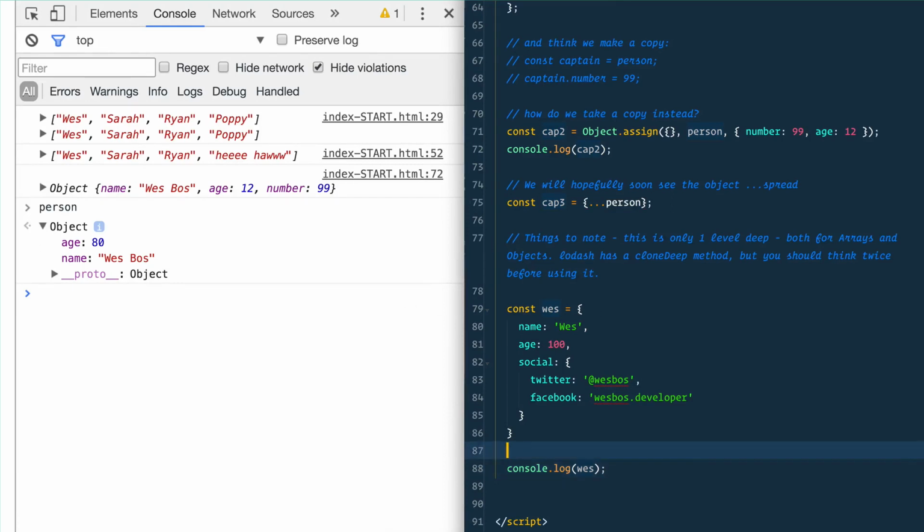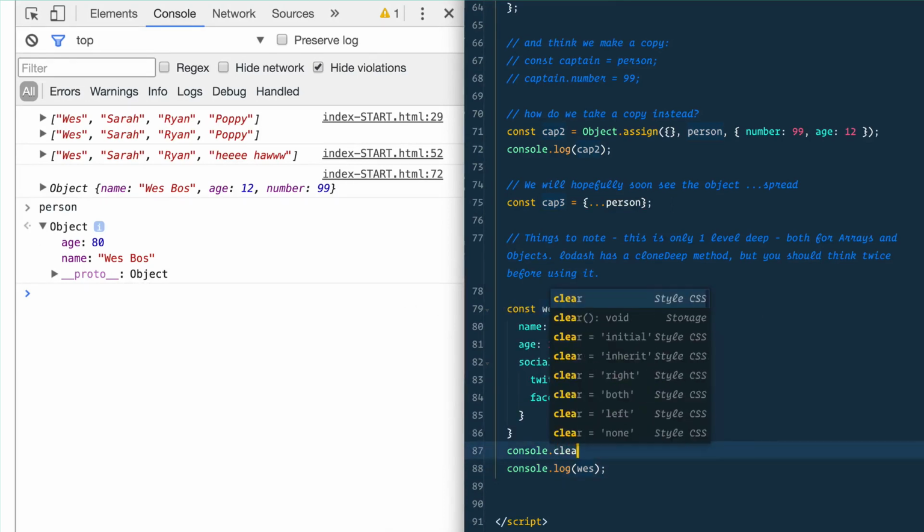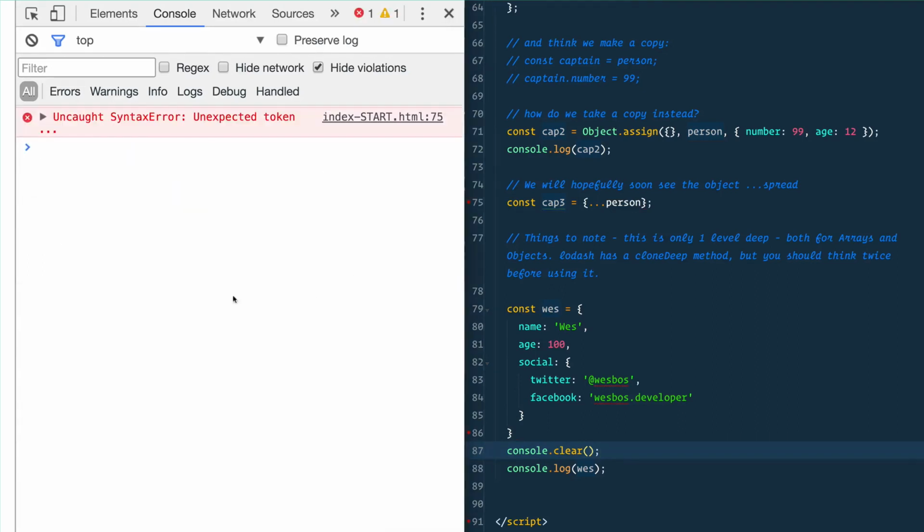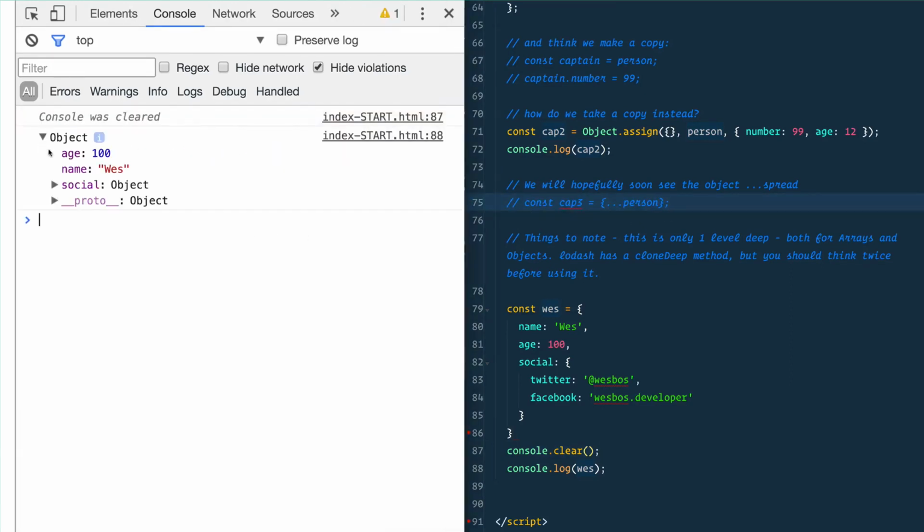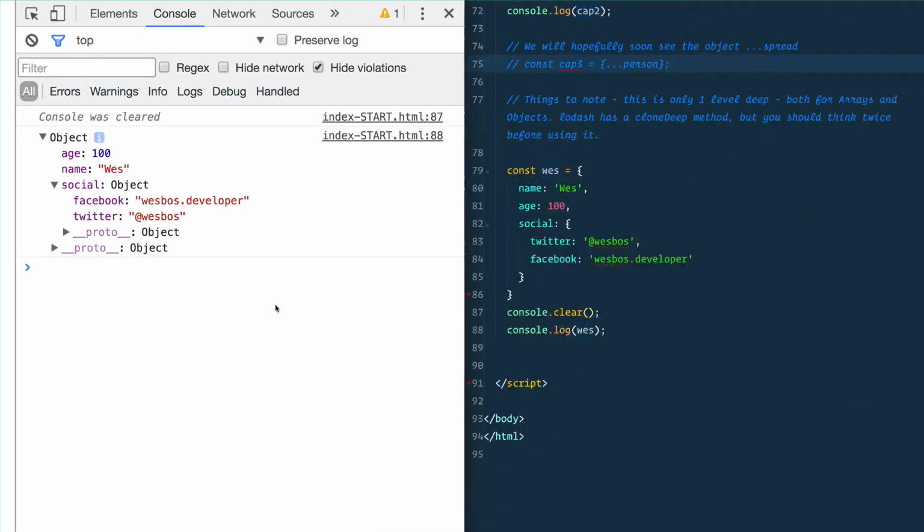Let's pop a quick console.clear above it, so we clear out whatever's in here. Oh, obviously this is not going to work. Why? Because object spread is not in JavaScript yet, so we have to comment that out. There we go. So we've got this object here, that's the person. You open up social, and we have the object there.